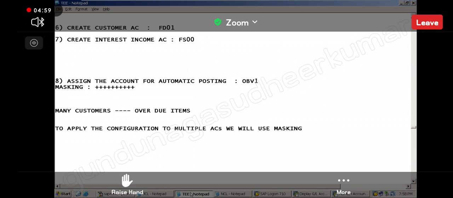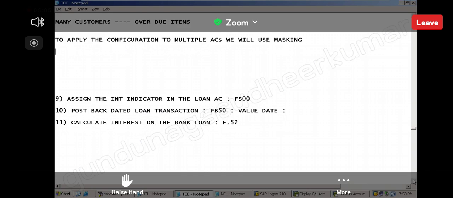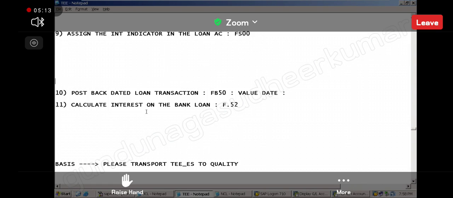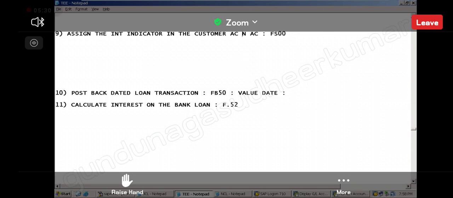Good. Next one is step number 9. Nine is what? Assign the account indicator in the customer account. Okay, now this is a test for you. Let us see how many. Customer, sir. Correct, na? So assign the interest indicator in the customer account. Correct. So which T-code should I go to? FD02. Perfect. So we will go to FD02. Correct. So what is the indicator we have there?